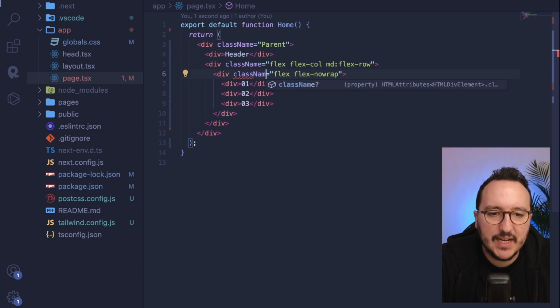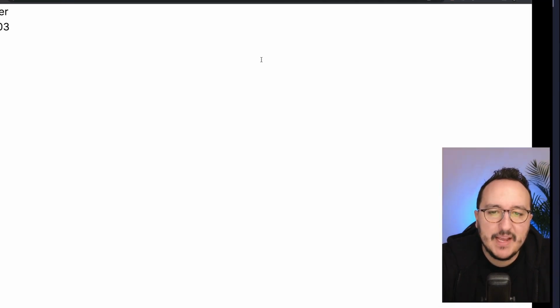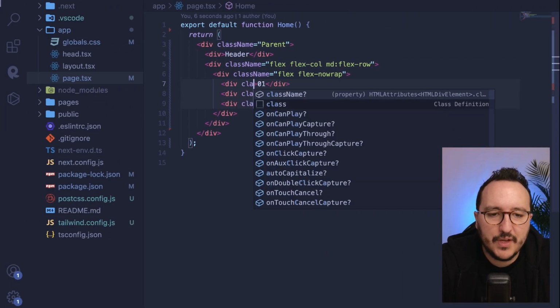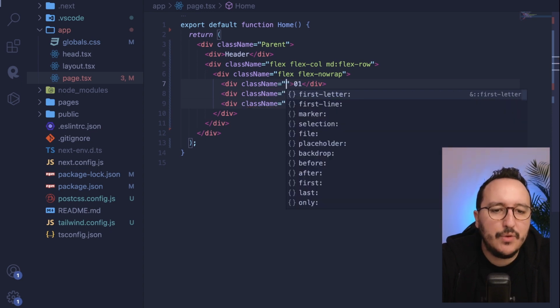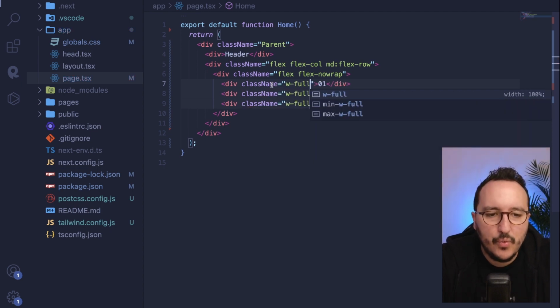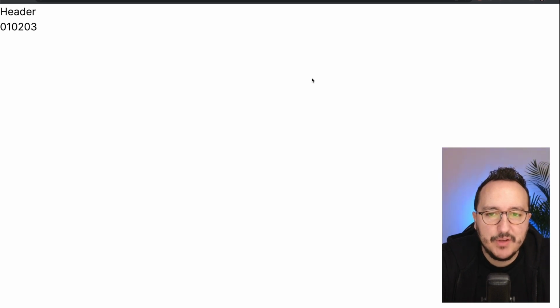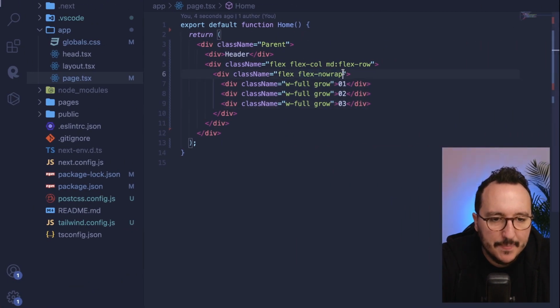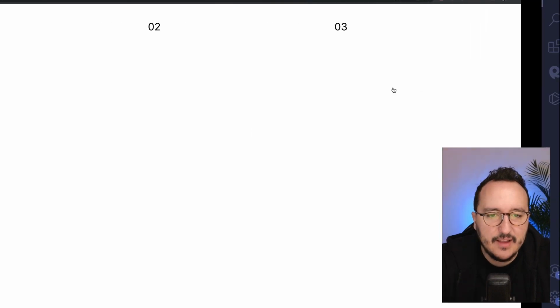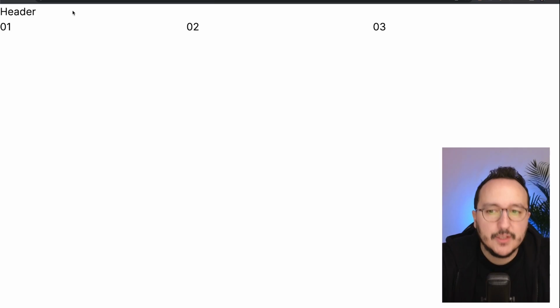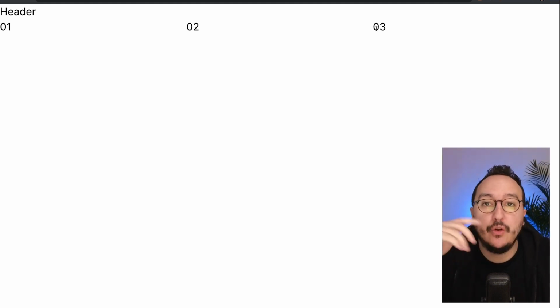And I'm going to put class name. So I got my elements there. Okay, 1, 2, 3. And let's say that I want all of them to be, so basically we work with what we've learned with full or grow. And what's going to happen is that it's not taking all the size because I have to specify a width full. And there we go. So I got my 3 columns there, and we see that they don't wrap.